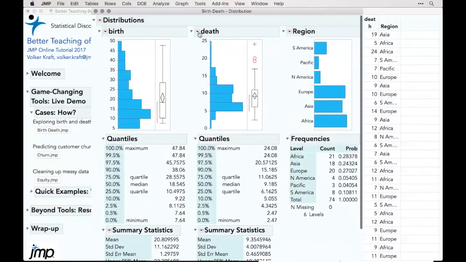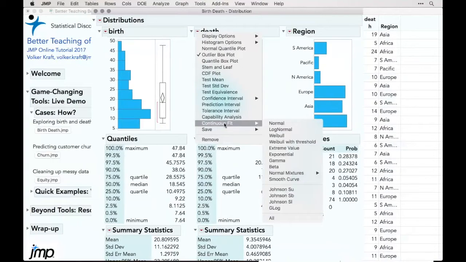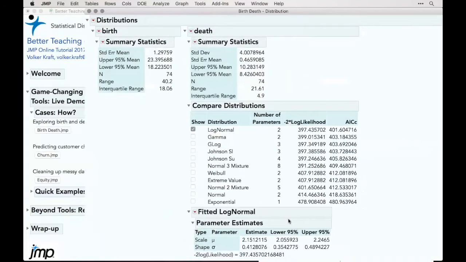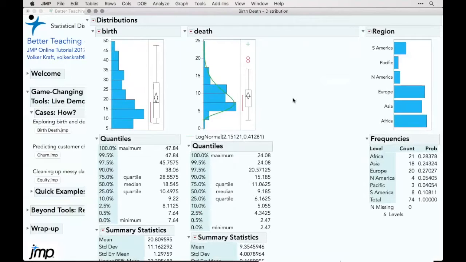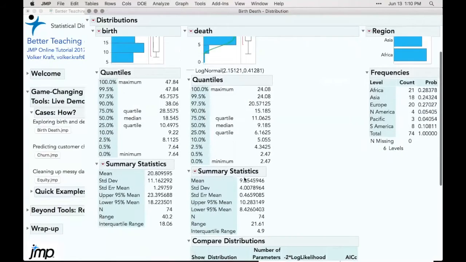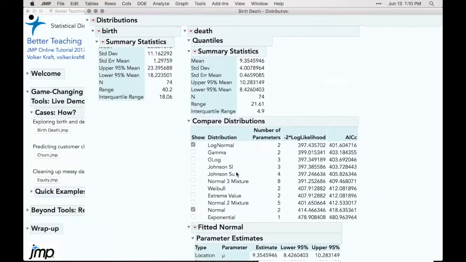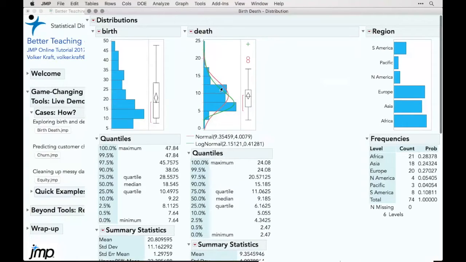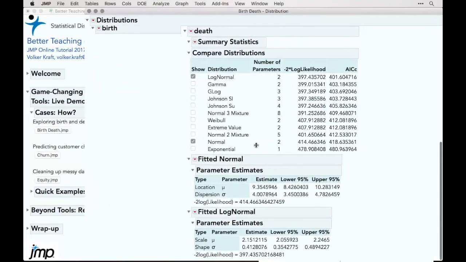Or you ask JMP to do a continuous fit for you. You can ask for any type of distribution, or ask JMP to find out what's the best distribution fitting our data. So the winner is a log normal distribution. So we see this here, and it's also added as a green curve to the histogram. I can also check the normal for comparison reasons, and we also see, and you can read below, that this is doing not that good as the log normal. I can go down and look at the fitted normal.